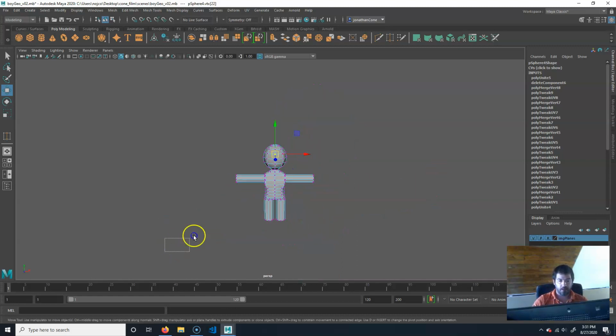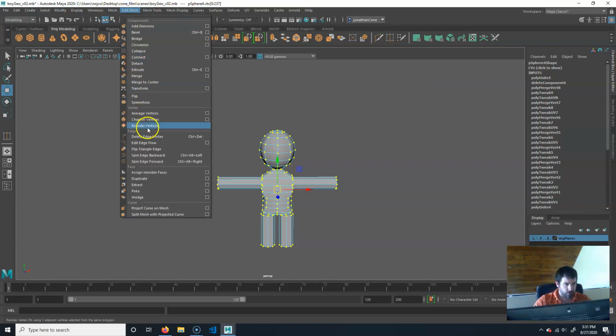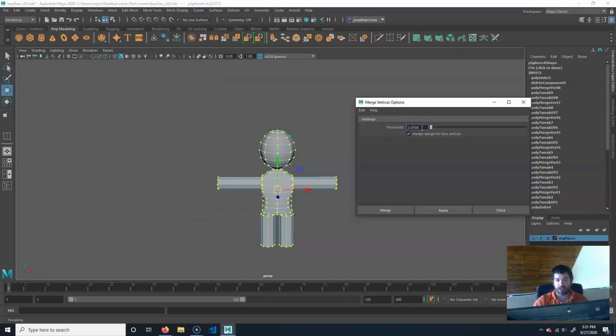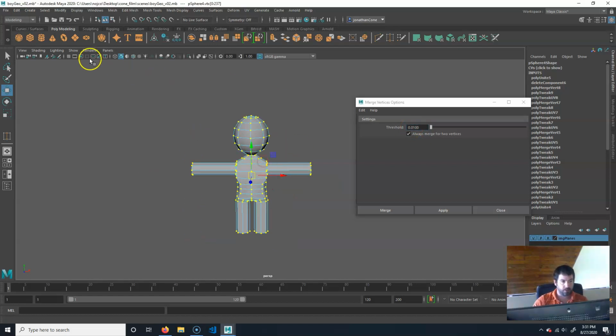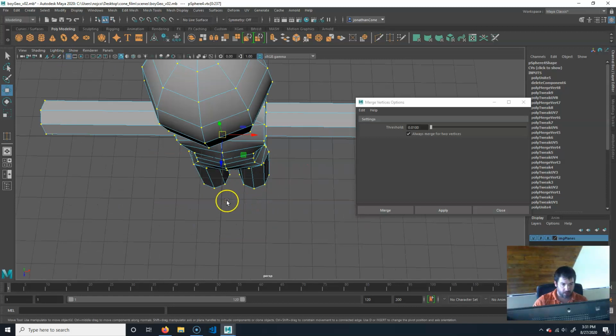So to merge them, you're going to click and drag over the whole guy, and then you're going to go edit mesh, merge, option box. Now you're going to see it has a threshold. Right now it says 0.01. Okay, what that number is referring to is this. Each one of these is a unit. So if it's 0.01, that means it's 1/10 of a unit. Oh no, 0.1 would be 1/10. I guess it's 1/100th of a unit.